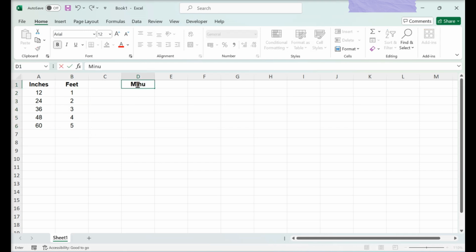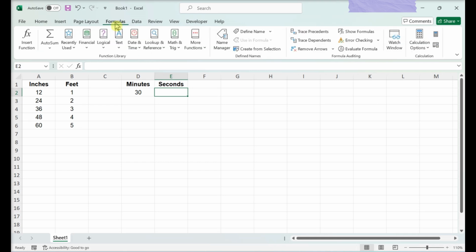Entering a convert function with Formula Builder. Label column with the original unit. Label column the unit you are converting the measurement to. Enter your original measurement. Select the Formula tab.